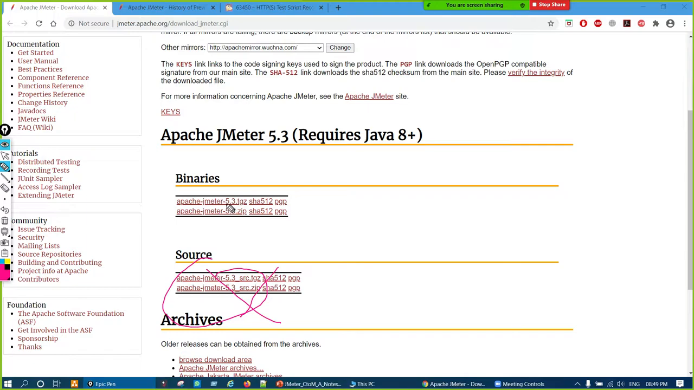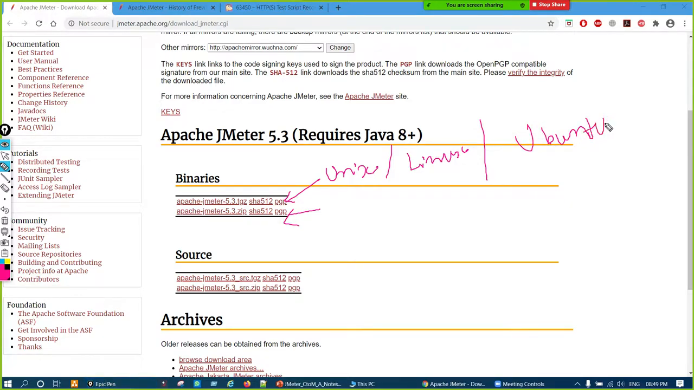And so our area is this binaries. Okay, binaries. We have to download from here. Now here two lines are there. One is this line and another one is this line. So the above line is for Unix people. Unix slash Linux slash Ubuntu. Okay, those who want to execute JMeter, you have to click here and then download that.